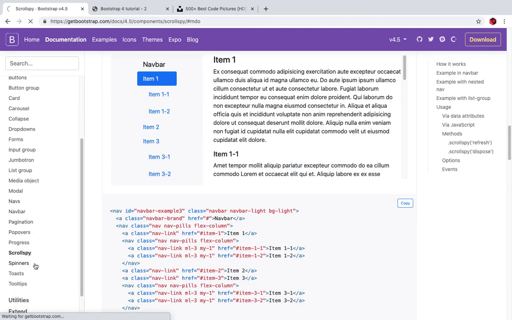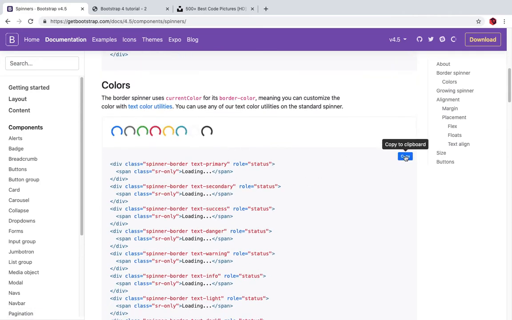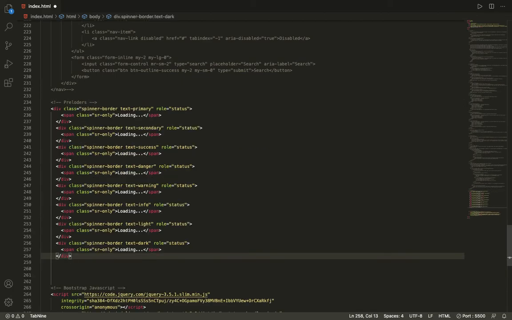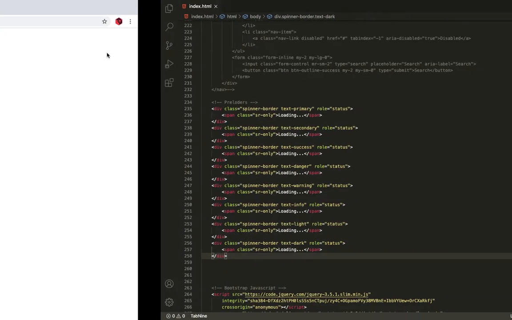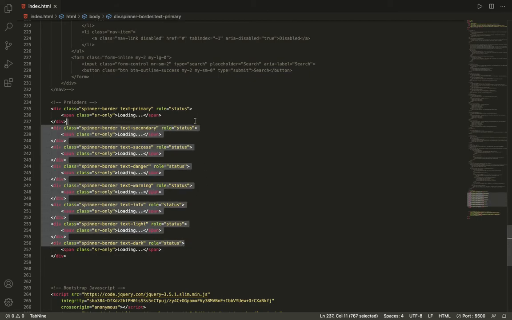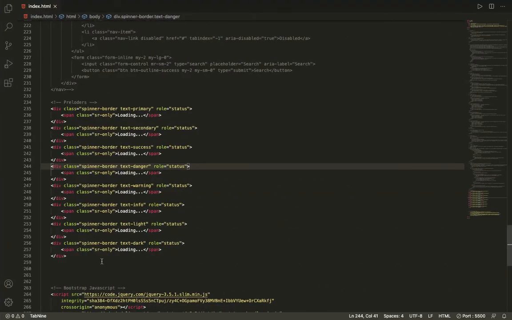Then we have spinners. With spinners you can add a preloader before your website. Let me copy this one. Preloaders, and paste this, save this, and these are all the preloaders, and they also have classes like buttons, such as text, success, danger, warning, info, light, dark, primary, like that only.